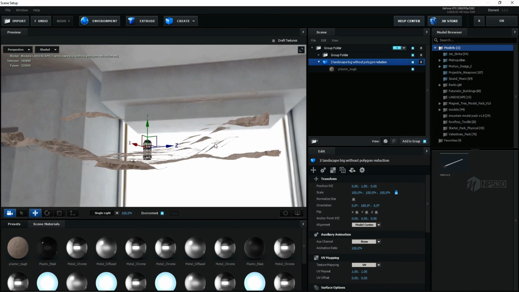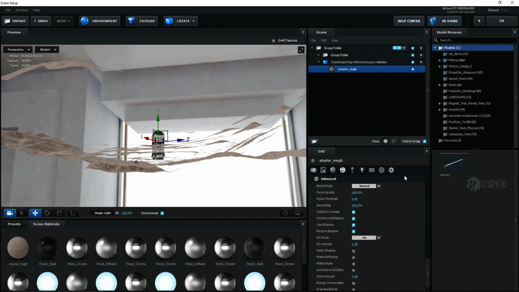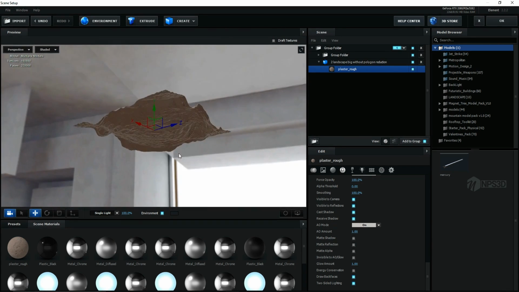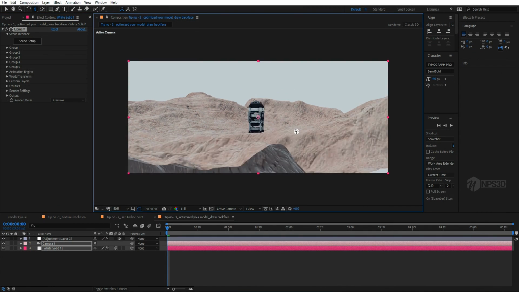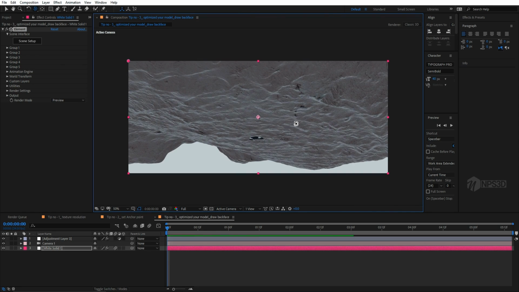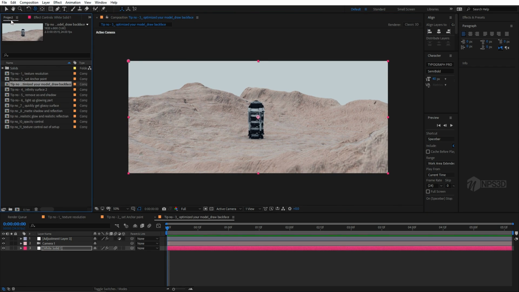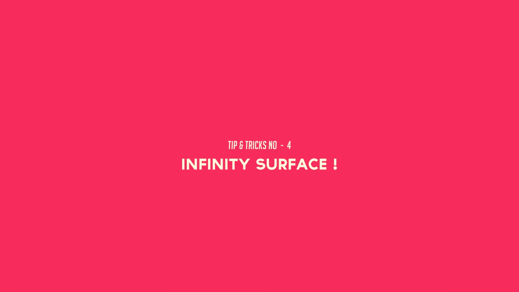So what will you do? Select your material and go to the advanced option, and here is the option for draw back faces. Just check it and instantly you will see your problem is fixed, even outside of the surface scene setup. So now the next tip, tip number 4, is infinite surface.